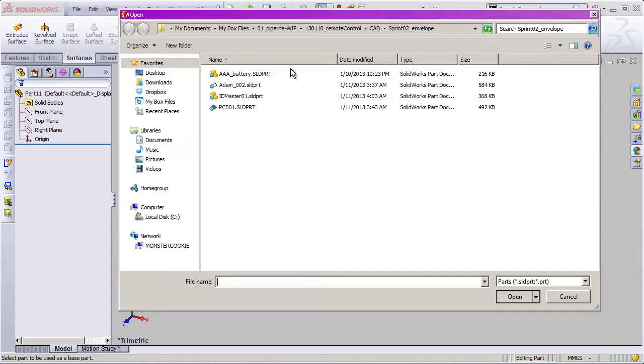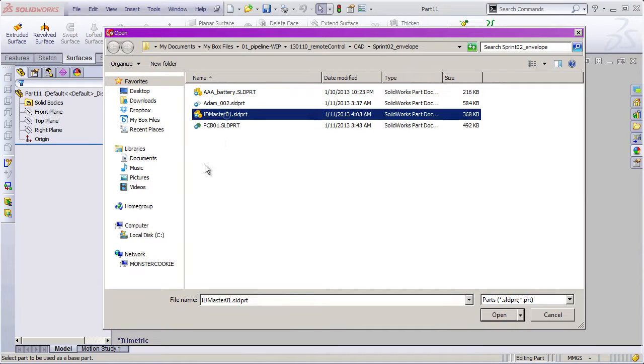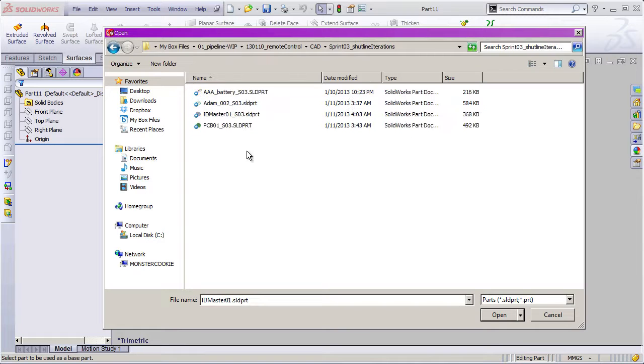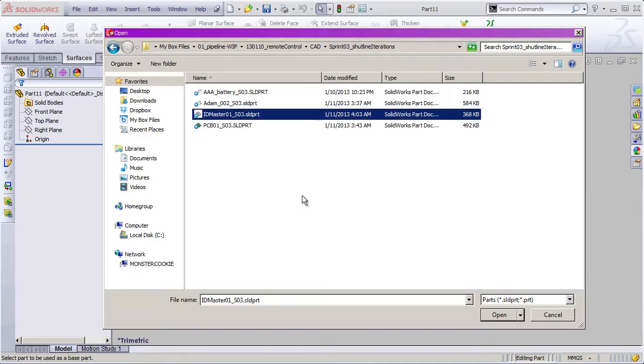Well, let's try it. I'm going to go to Insert Part, grab my Iteration01 solid part, and open that up. Oh, whoops. Pay attention, folks. Look at this. I was grabbing it from the Sprint 2 envelope folder. Let's grab it from Sprint 3. We got to make sure that we're keeping the correct references from the correct folders, otherwise we're going to get all messed up. So, IDMaster01 S3.